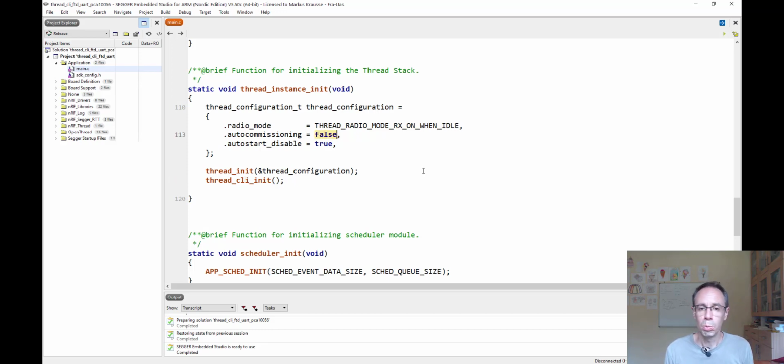Here we have to adjust two parameters. Auto commissioning we're setting as true, and the auto start we don't disable, we set it on false. This means when the thread is starting, the initialization starting, it tries also to start the thread network with the parameters which are already stored. This is auto commissioning on the microcontroller, so when the non-volatile memory is not empty and there are parameters stored for the network, it's taking the ones from this. We have to be careful there.